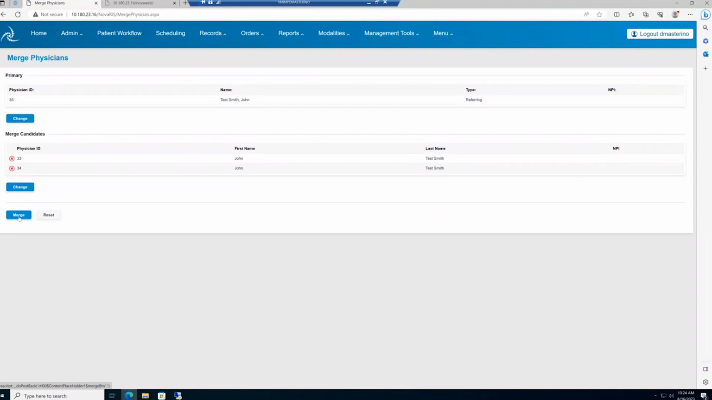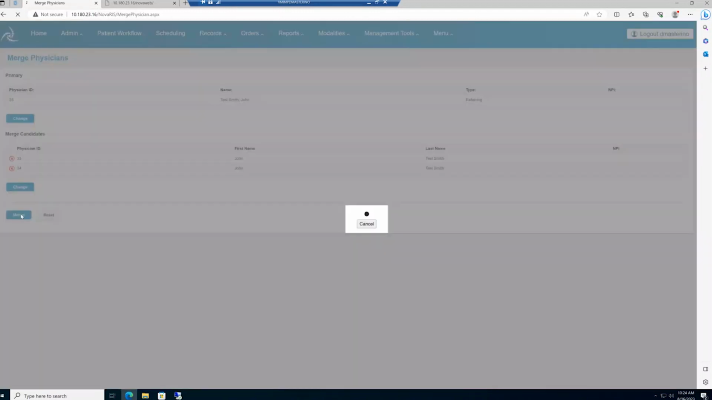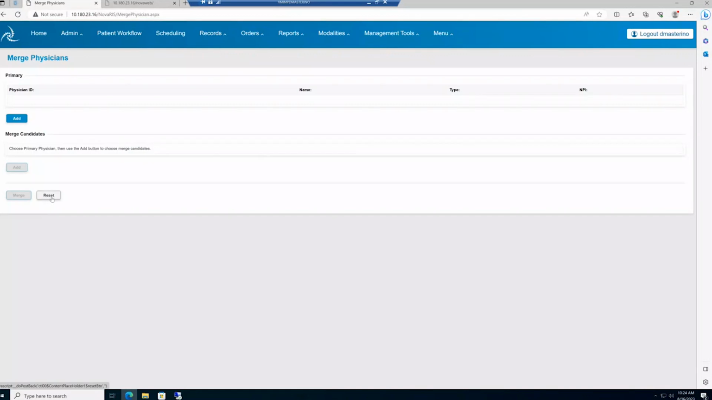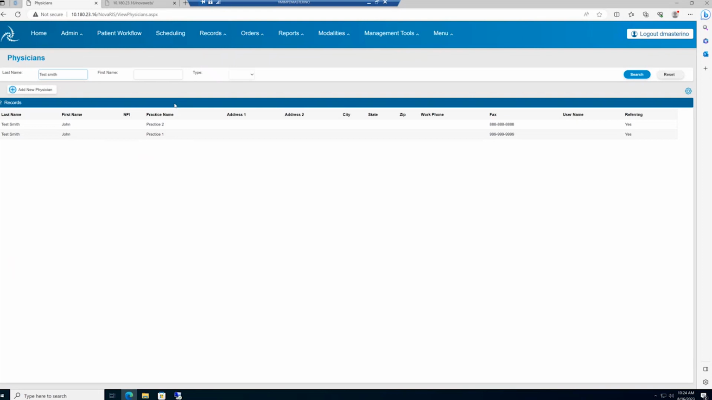And I'm going to click on merge. And again, we have the reset in case we change our mind. And then we'll go back over and search, and it shows now we have 2 doctors, both with unique fax numbers and unique practice names, and those other two doctors have been merged together.